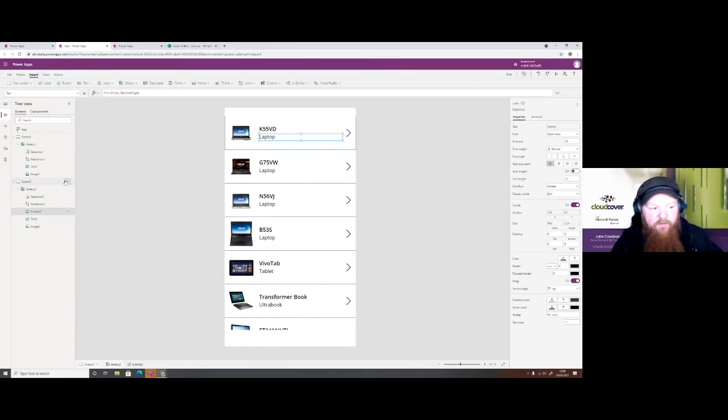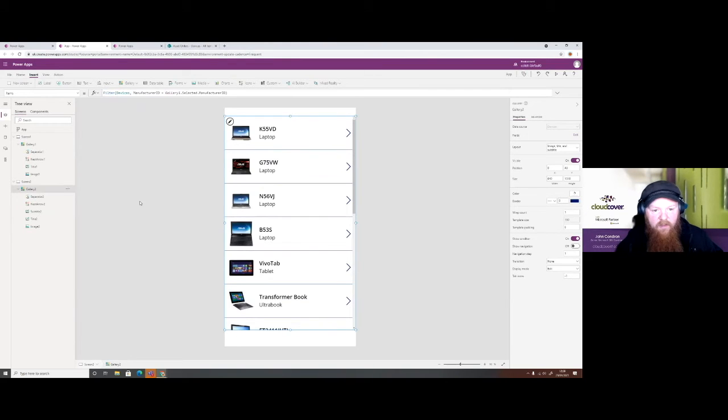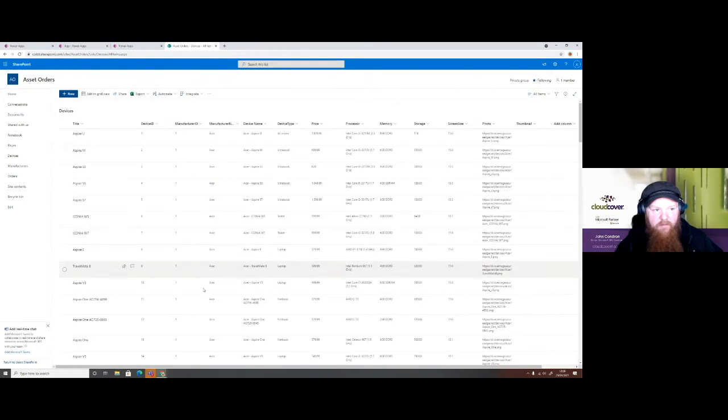So we've got now a list of manufacturers. We clicked on that, it takes us to a list of devices, but this doesn't really tell us much about the device, and we know we've got a whole load more information here.